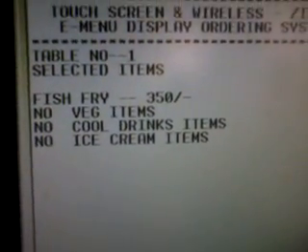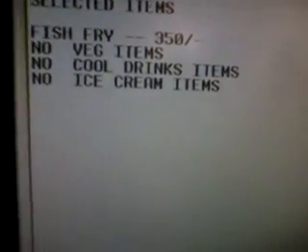So for table 1, the items selected are: fish fry, I selected the fish fry only, and nothing else was selected. So I will show you how the process is going on. I will select table 1. Okay, after that table 2. Okay, I will go for the execution mode.